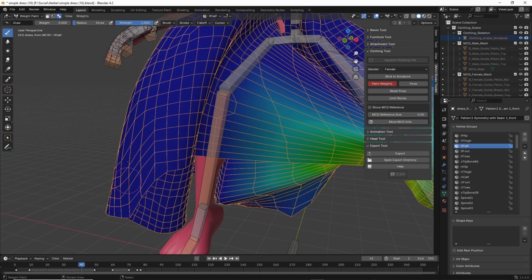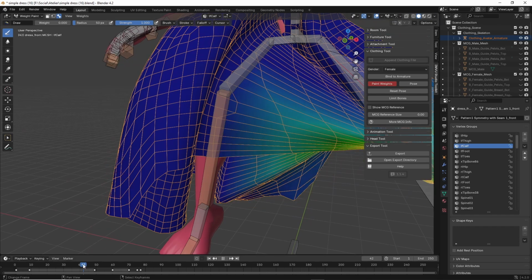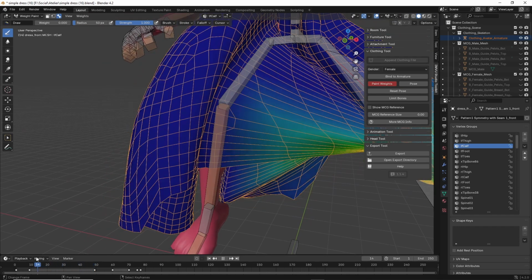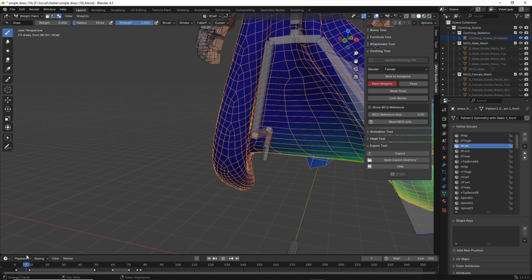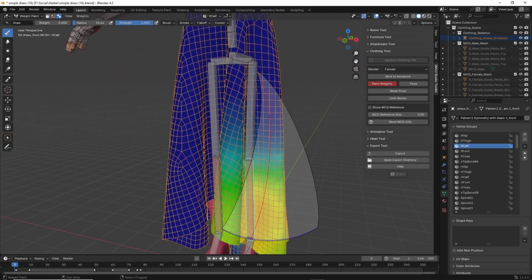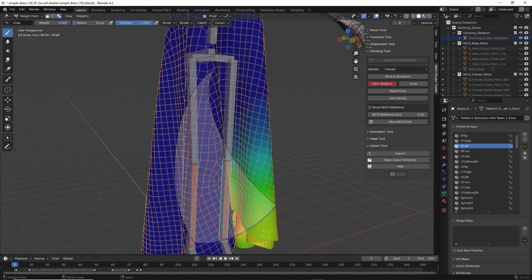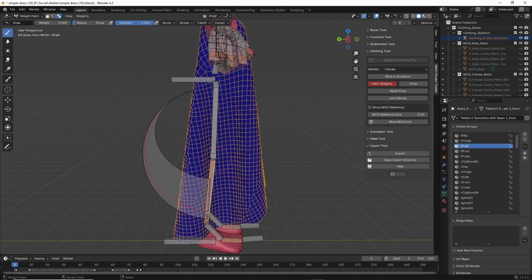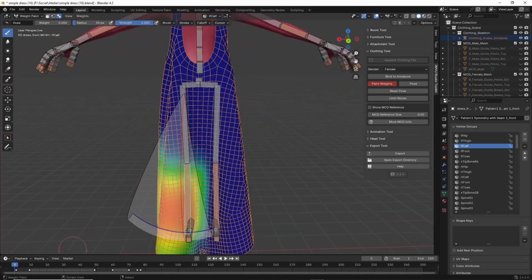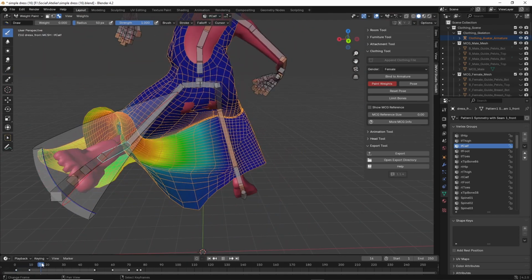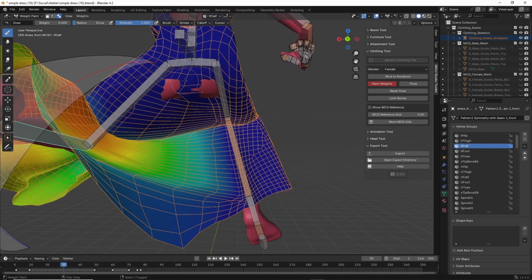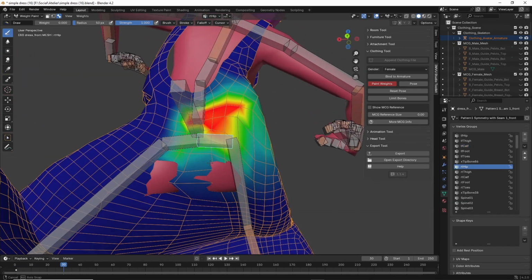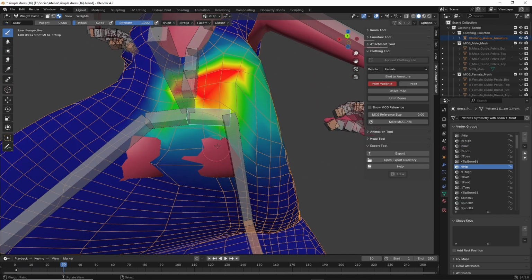So dropping out of weight painting, that looks to be the best that we can do based on the design of the outfit. We can just do a quick test. There's an animation built into the pose file that we can use to do a very basic articulation test where we can check the deformation of the mesh.